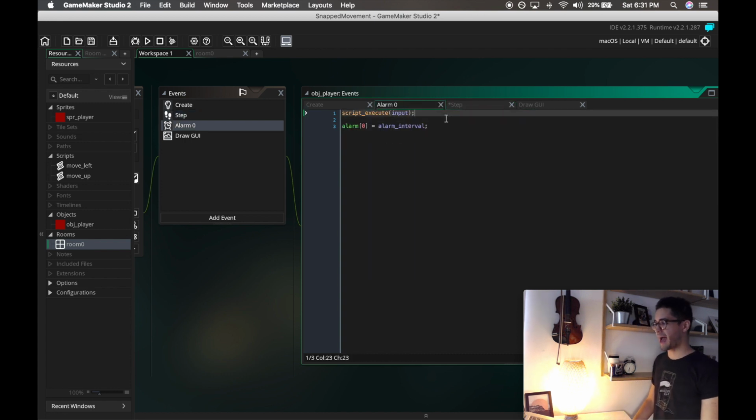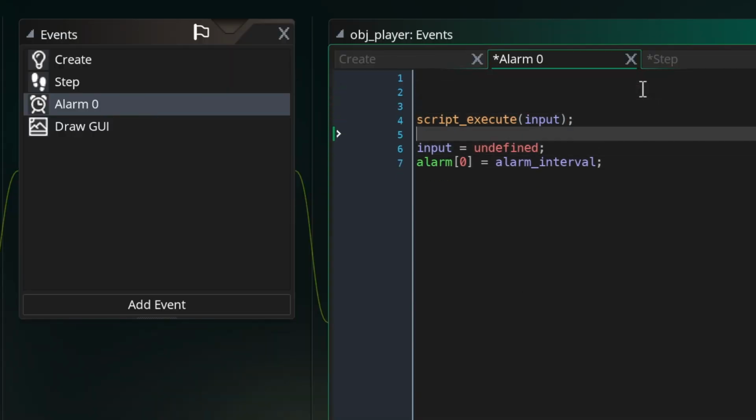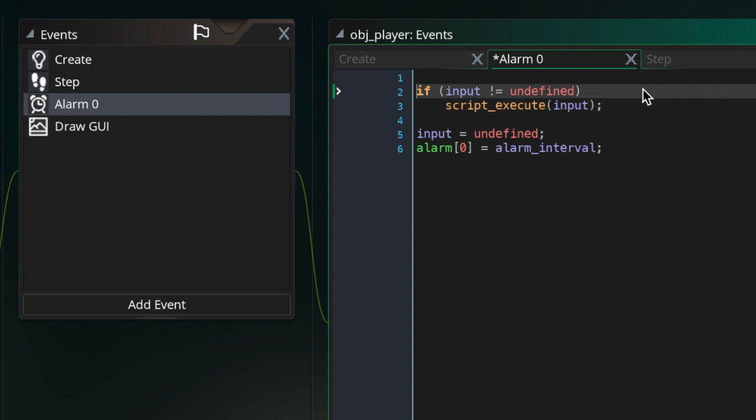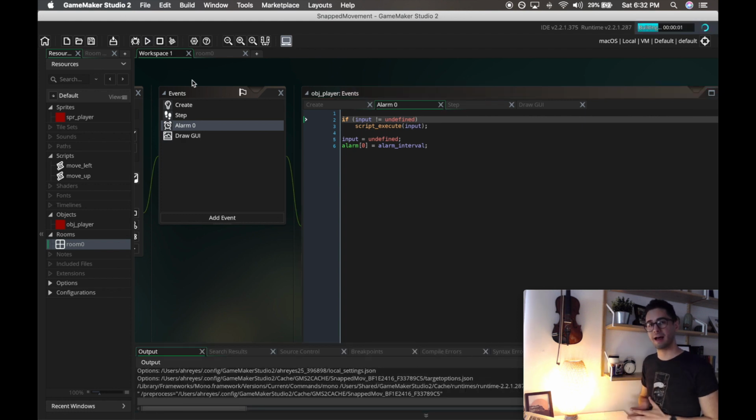And what we're going to do is after we execute the script, we're going to set input equals to undefined. And we need to make sure though, before we run our scripts, we want to say if input is not equal to undefined. So now we're going to check to make sure that input is holding some value, then we're going to execute input, and then we're going to wipe it clean. And then when the player presses the keyboard again, it will store a new value in input, and then it will get triggered in that moment again.